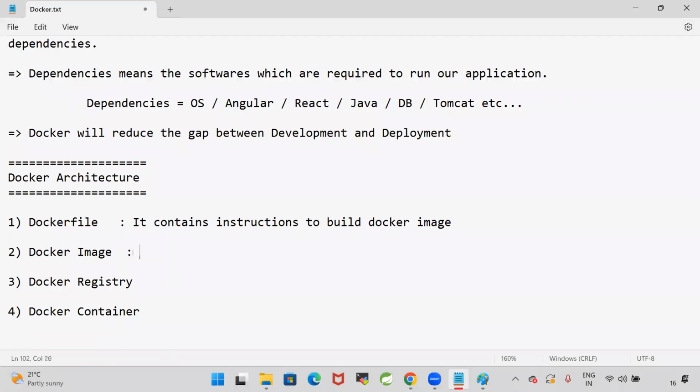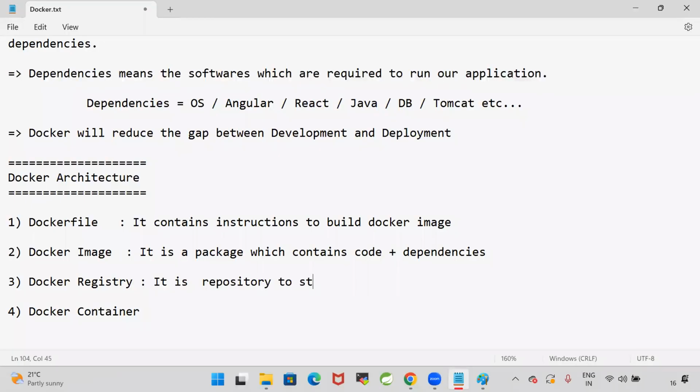What is the Docker image? It is a package which contains code plus dependencies. The software required to run our application is called dependencies. The Docker registry is a repository used to store Docker images. The next one, the Docker container, is a runtime process which runs our application.